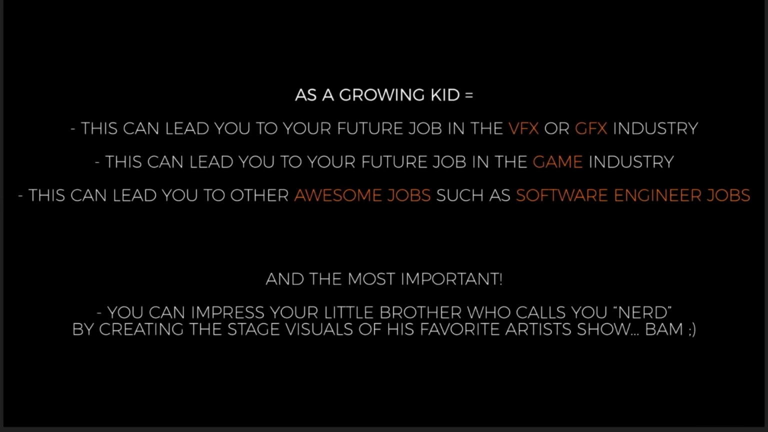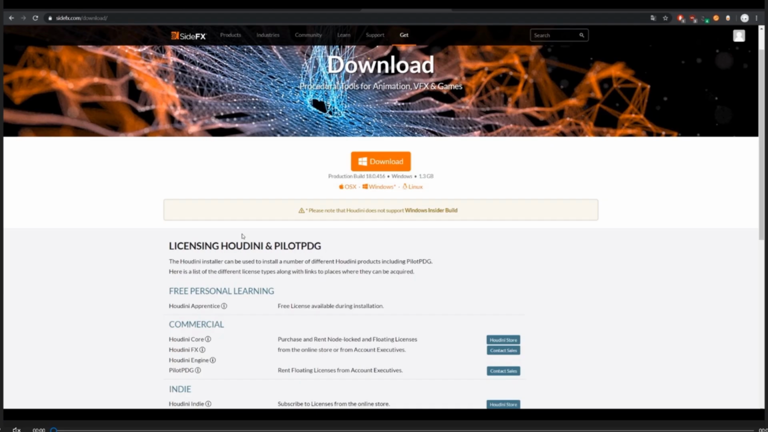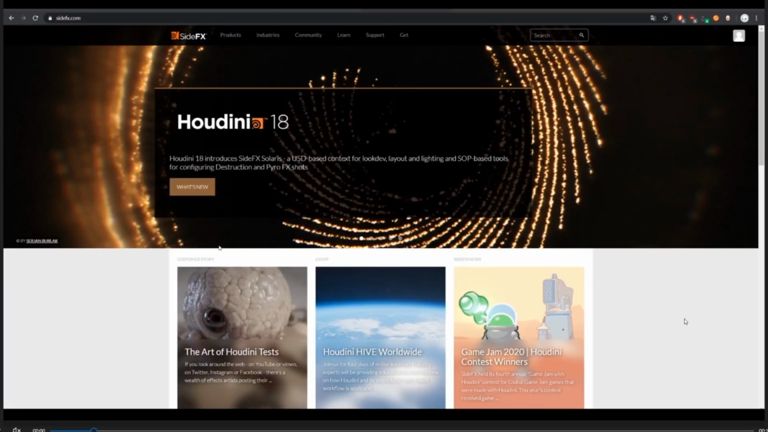And those kids learning Houdini at school or having a teacher showing them examples could find their way becoming VFX, GFX, or game industry designers. And this can also lead to other awesome jobs like software engineers. And of course, the most important, I think you can impress your little brother who calls you nerd by creating the stage visual of his favorite artist's show. Bam!